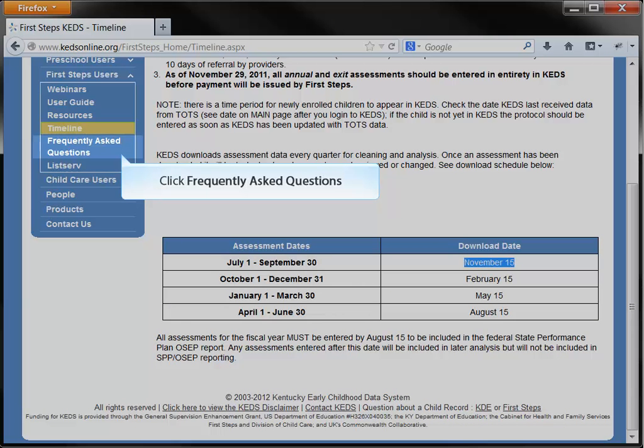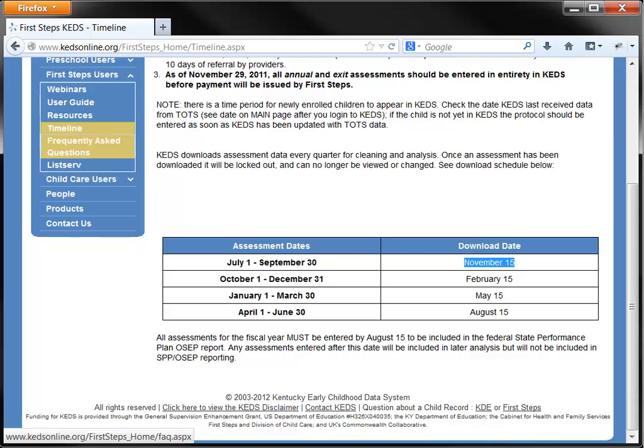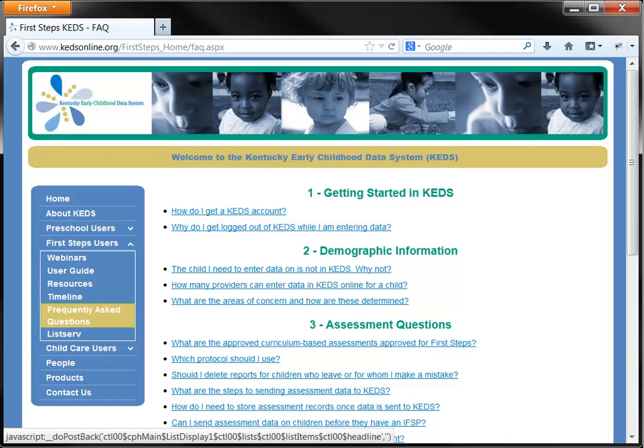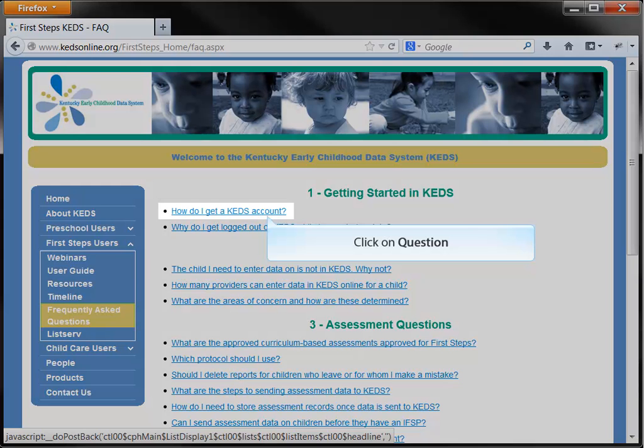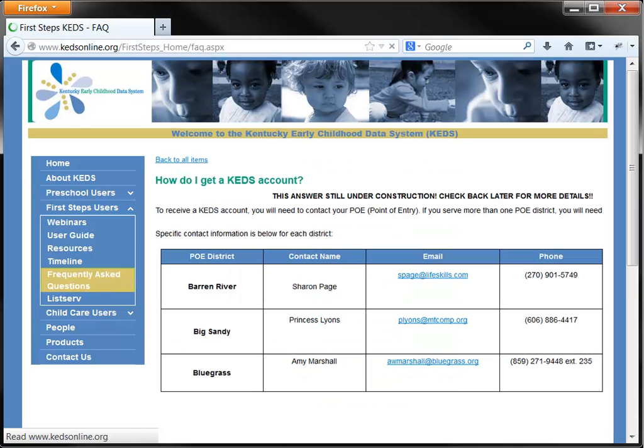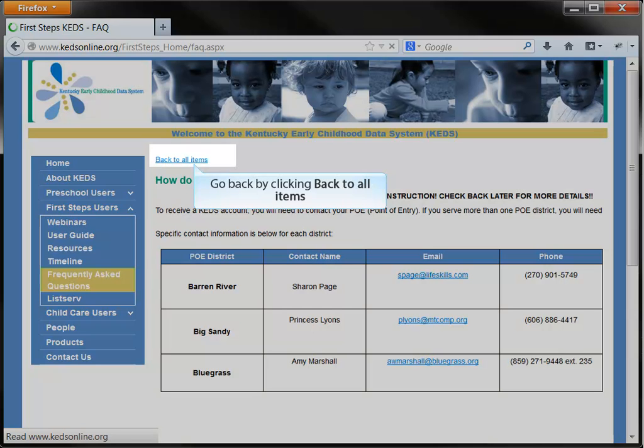Now, let's review the First Steps frequently asked questions. These are questions that have been submitted by your colleagues, so when you do have questions, this is a great place to search for answers. To view the answer to the question, just click on it. When you are ready to return to the list of questions, click Back to All Items.